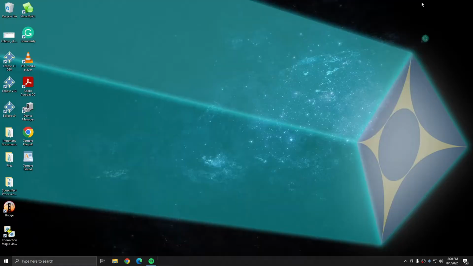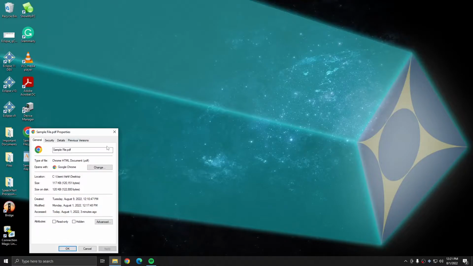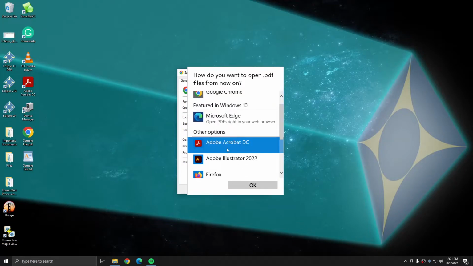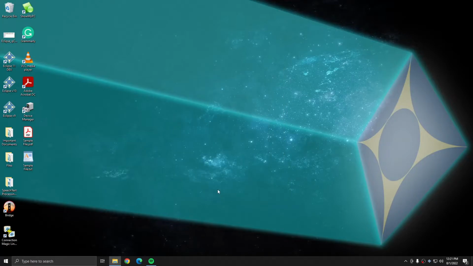And I would like to change both of these. I would like for my PDFs to open with Adobe Acrobat Reader, and I would like for my ASCII files to open up in Notepad. So what I'm going to do is right-click first on my PDF. I'll choose Properties. Next, I'll hit the Change button next to where it says Opens with Google Chrome. And I'll select Adobe Acrobat DC. And I'll press Apply and OK.